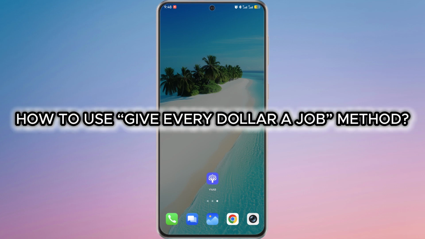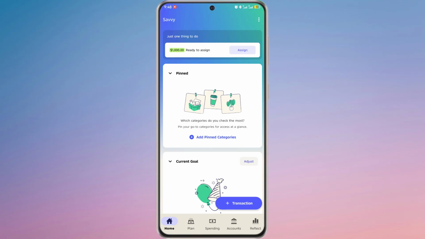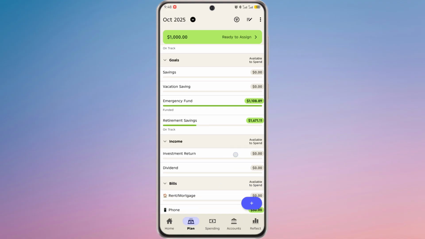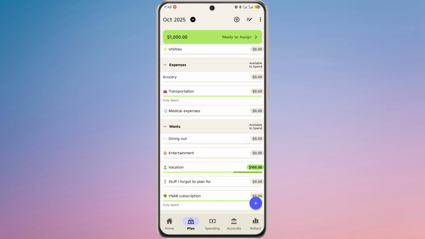How to use Give Every Dollar a Job method in YNAB. First of all, open the app on your device and make sure you are signed into your account. Once you are on the home screen, tap on the plan option from the bottom bar. Here you will see all your budget categories and how much money you currently have available.